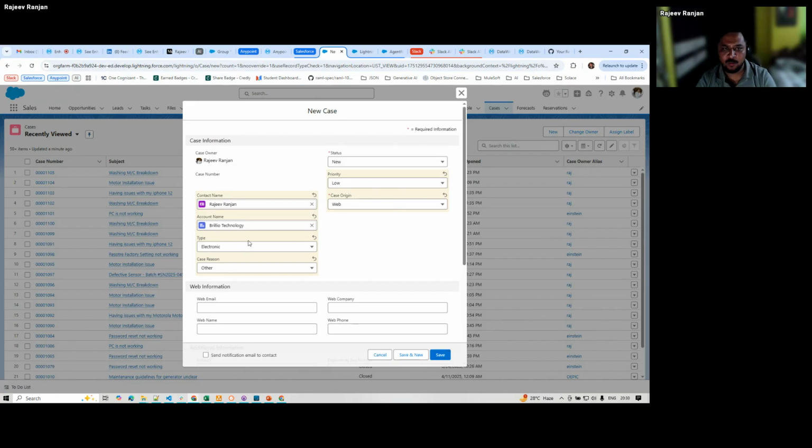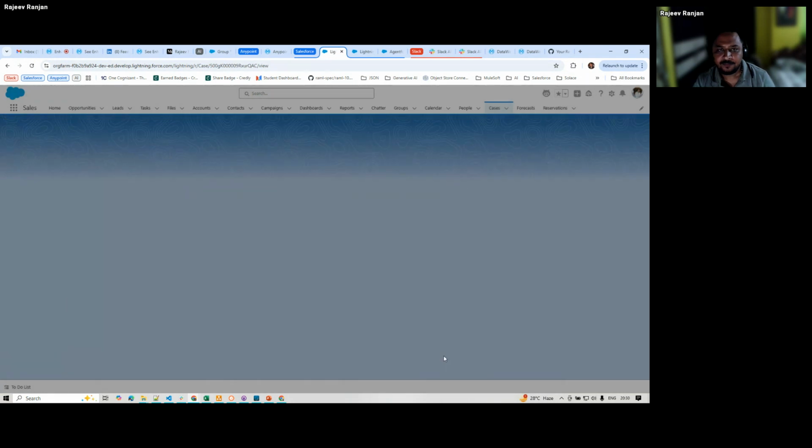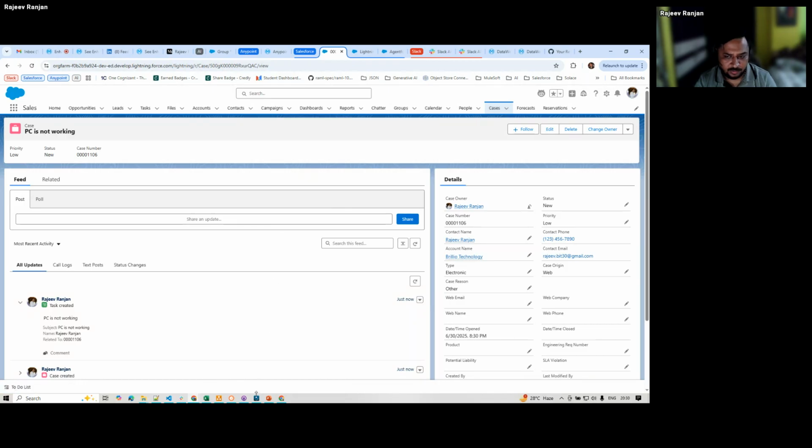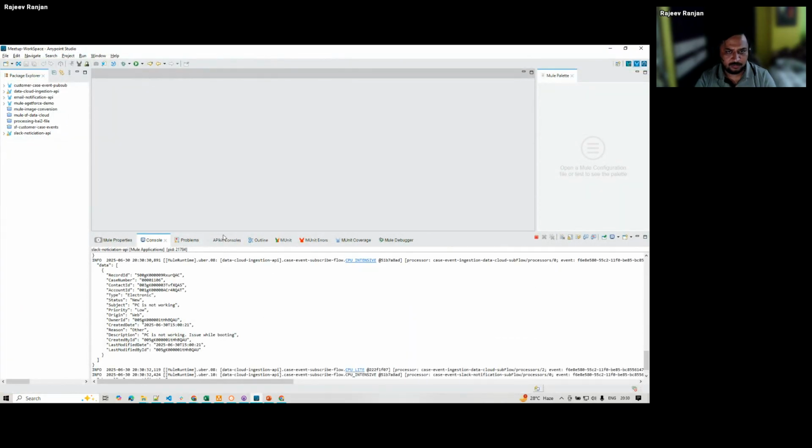Let's see how it is going to work. After saving here, we should see it send this to the Data Cloud. It should also send these notifications to Slack, and we'll see whether email is working or not. So I'm just saving this. So our case has been created. Okay, let's see, this is running.